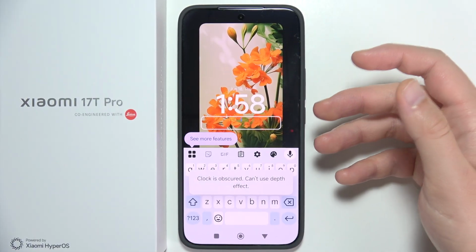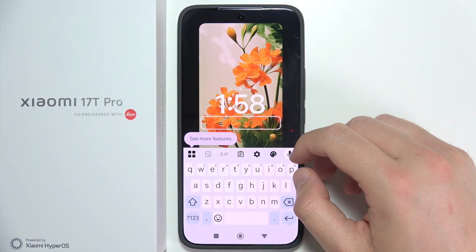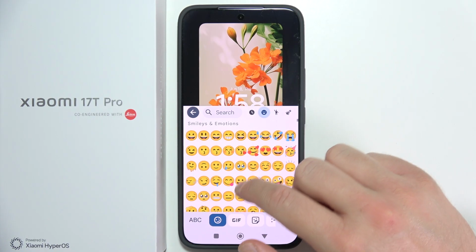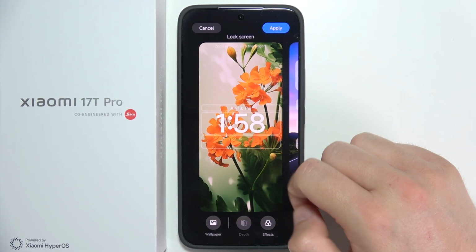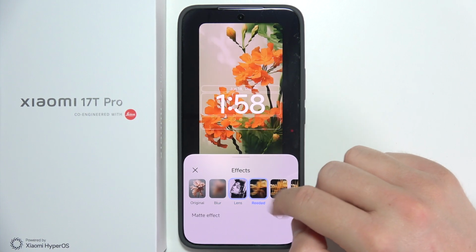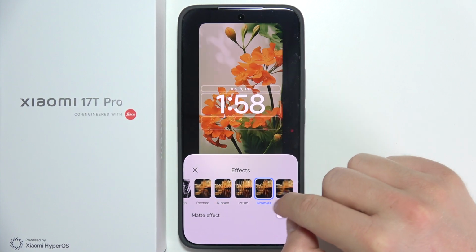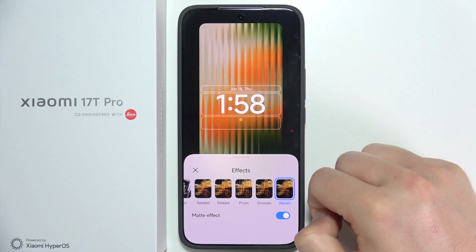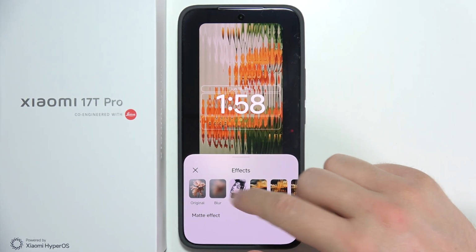Here we can add or remove some text on the lock screen. We can even add emojis here. There we go. And we can find those effects, so we can change how the wallpaper looks. There are a few of them. We can add a matte effect here.